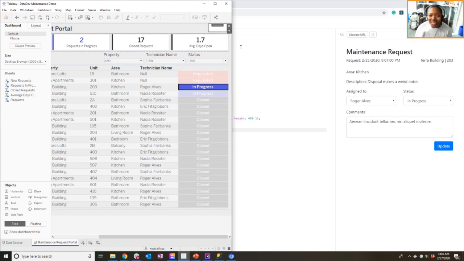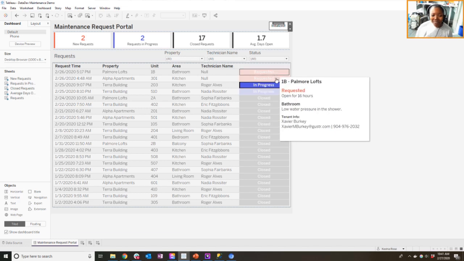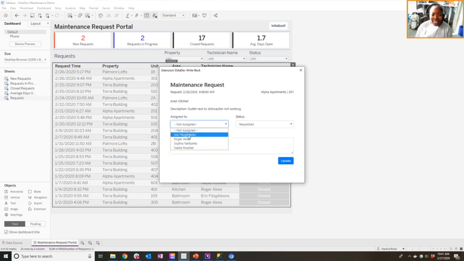Now, crossing my fingers, send me all the good fields. This should work. Here we go. You know what? One more reload, just for good measure. All right, let's try it one more time. Let's do 301 this time. So 301, unassigned, requested. We'll assign it to Eric this time. He's in progress. They've got some notes. I hit update.